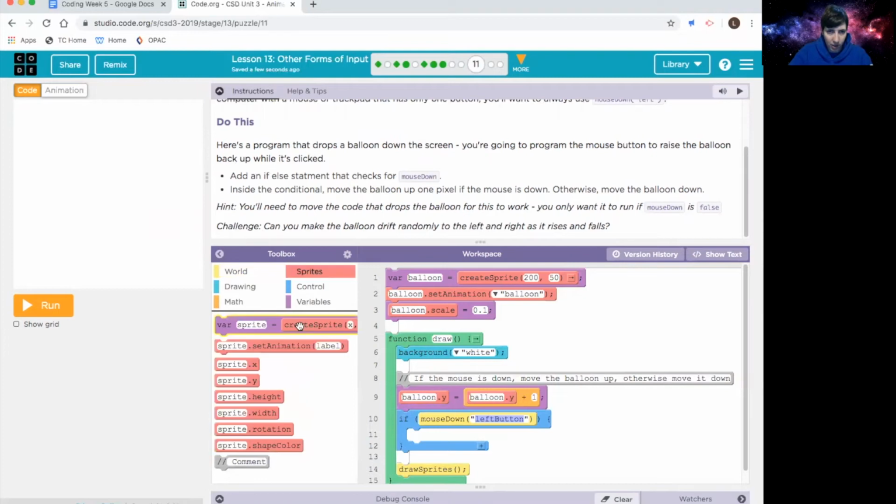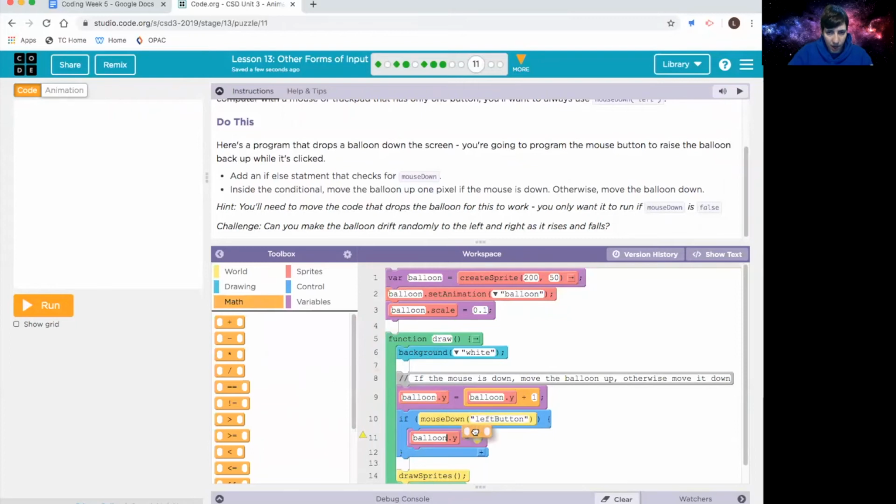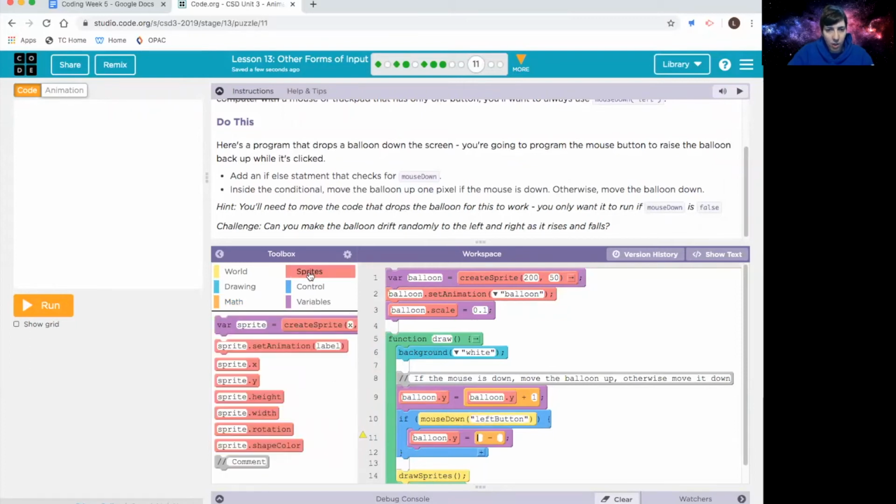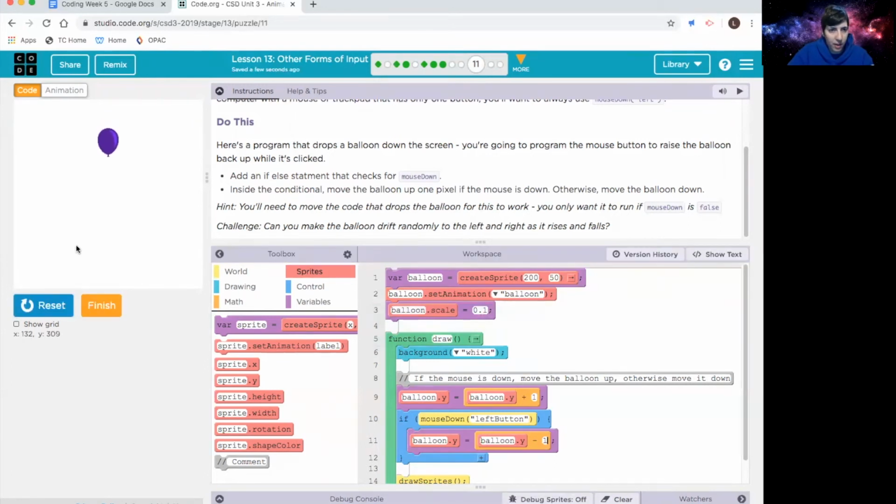So let's go ahead, sprites. We're changing the y. So balloon is the name of our sprite, equals. So we're adding there to go down, so subtract to go back up. Equals 1, keep the same speed. So if I run it, oh, mouse button, it just stops. So how do we get it to go up?